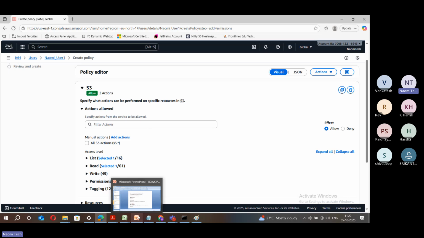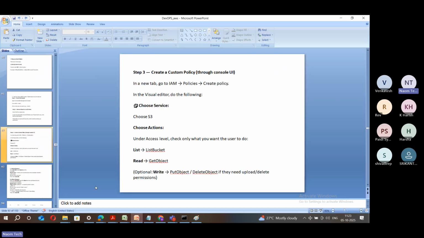I'm just trying to recap, so that if you have any confusion, I can remove that confusion. I'm quickly recapping it. Once I choose S3, what did I do? I chose actions. What are those actions? Under access level, under list, we choose list bucket. Under read, we choose get object.